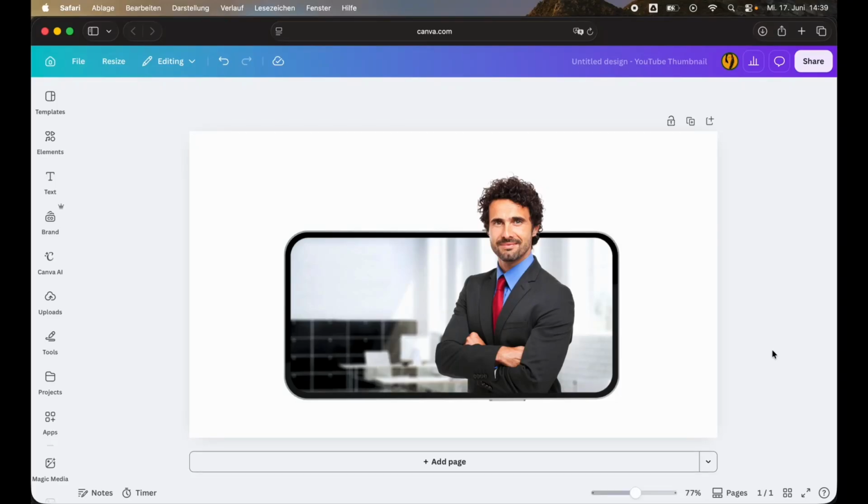Hi guys, in this video I'm going to show you how you can create a pop-out effect like that in Canva. I'm going to show you two methods, one using frames and one using graphics.